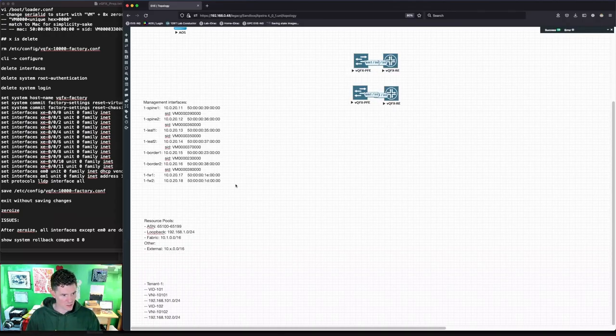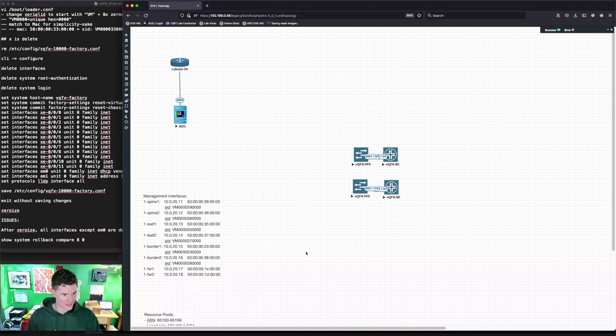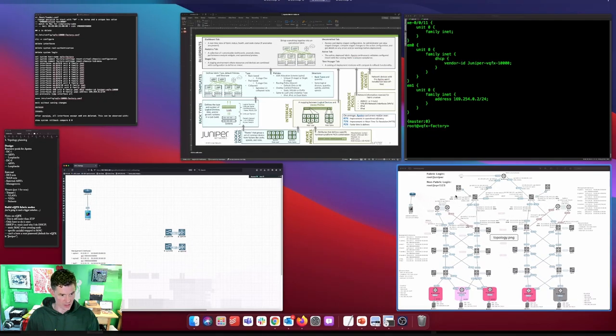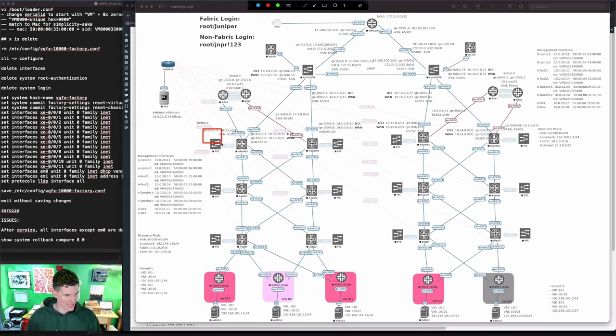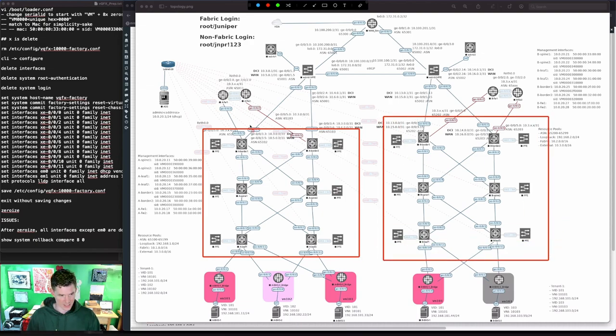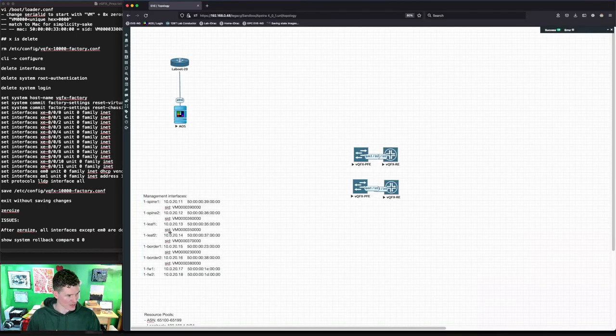My next step is to put the QFX elements into the lab. It's going to look like this. So I need 6 for each data center for a total of 12. As I go along, I am going to be naming them as well. You can get those names right here.